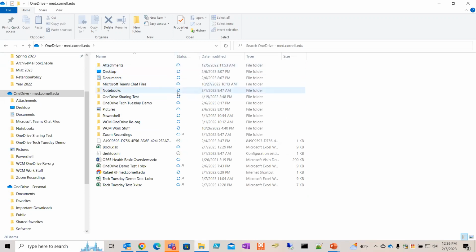And if I have two arrows, that means things are in the process of being synced right now. I could also see a person icon next to a specific file or folder, and that means it's being shared. So again, just like we went into the sharing options in the web portal, we can also go into sharing options in the File Explorer view.